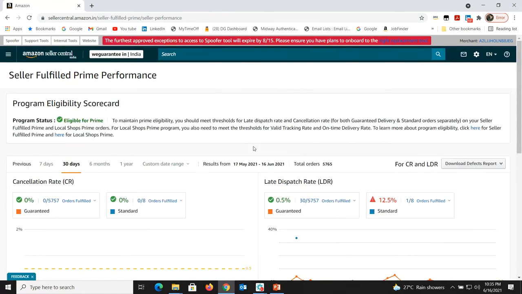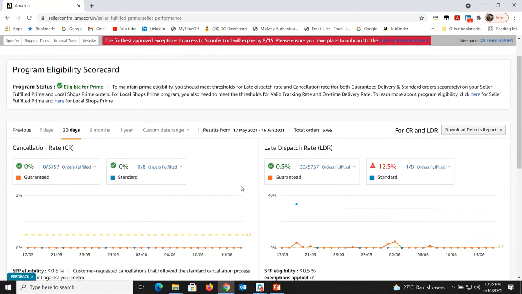So DSLRs, let me just demonstrate how this actually works. This dashboard has multiple options where you can filter the days. This has custom date range, 1 year. You can probably track your 1 month, 1 year, 6 months, 30 days, or even 7 days performance of all your orders.